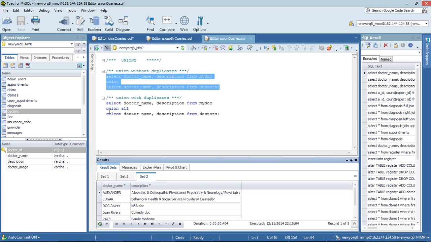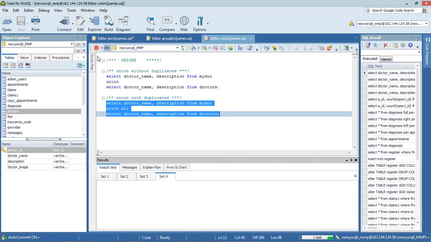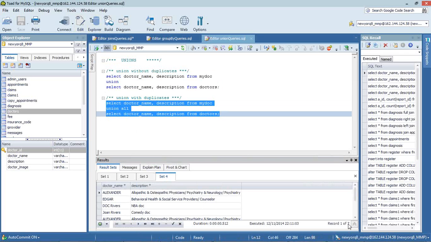If you want the duplicates, you just say union all. It will not remove the duplicates, it will just give you all of them. Now you have 7 rows, 4 from the first table and 3 from the second table. So Alexander is repeated here too, and then Edgar is repeated too. So you have 7 records. This is how you could merge 2 lists that are separate in the database into one list and use it in your UI as a choice to pick from.